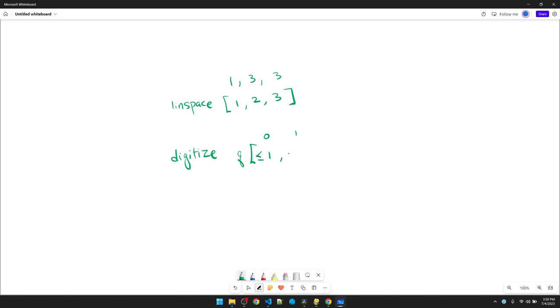My second index is everything greater than 1 to less than or equal to 2. My third index is going to be greater than 2, less than or equal to 3. And my fourth index is everything greater than 3. That's why I need to do a plus 1 on the size of the array returned by linspace.